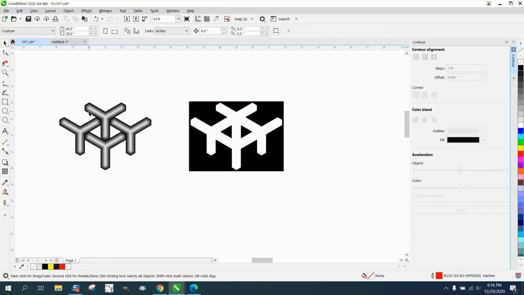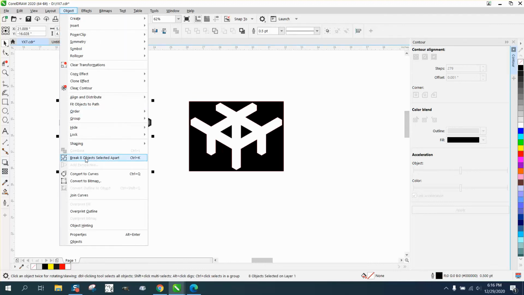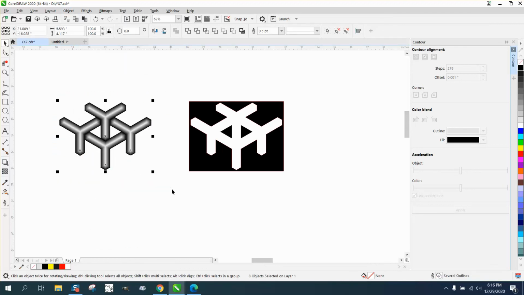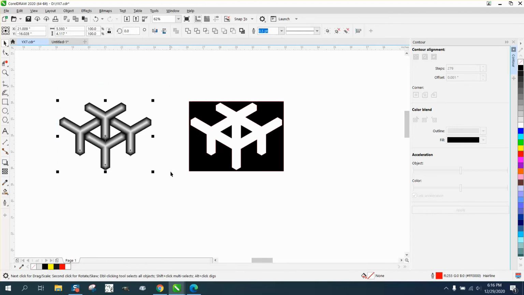You could maybe do it if you broke all the contours apart. But if you look, there's only 8 objects. I'm going to try the boundary tool. Well, that wasn't a boundary tool, but I'm going to try it. And it's probably going to lock up my computer. And you can see what it's doing. It's because it's a 3D.